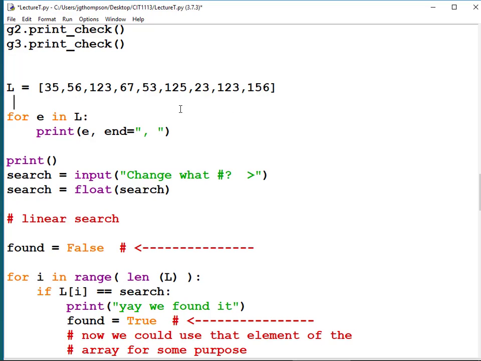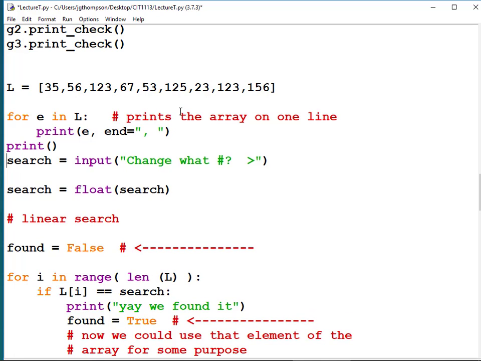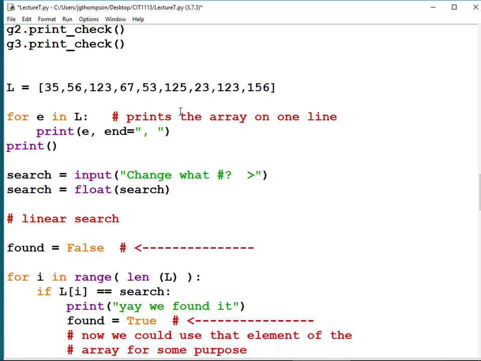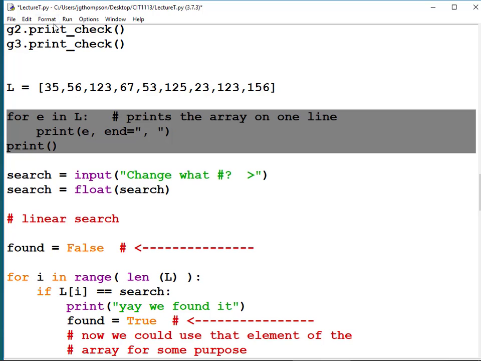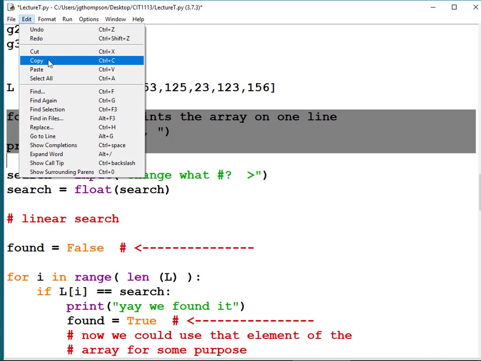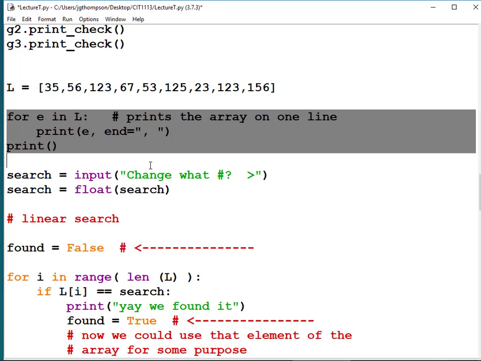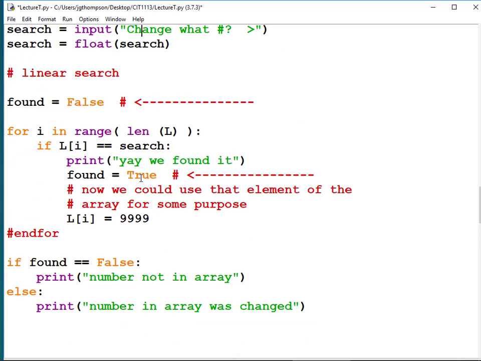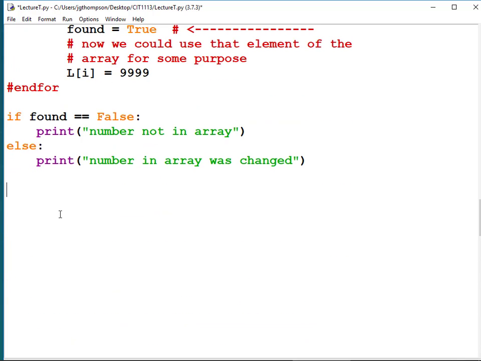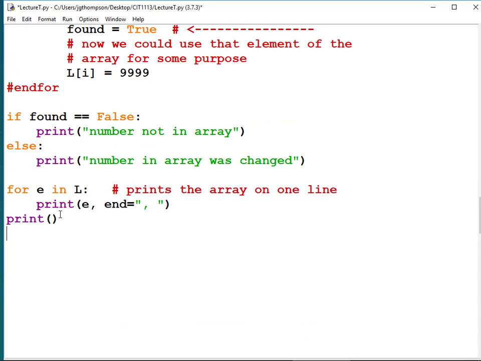I'll even add a comment to the effect that it prints the array on one line. And then make sure you get all three lines, the for, the print, and then the print. Make sure you get all three lines, copy them, and then just paste them at the bottom. So the for loop that prints the array, I'm copying that and pasting it and putting it down underneath my if else.